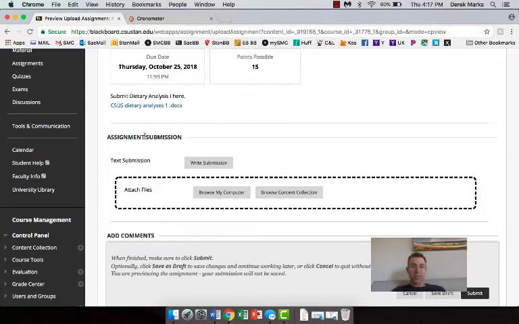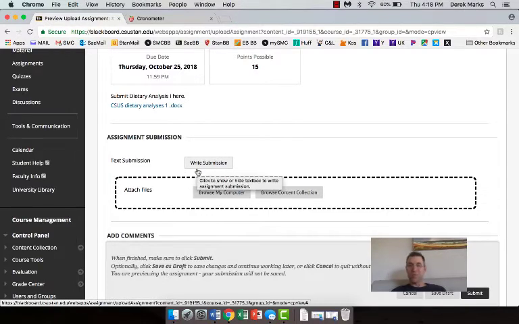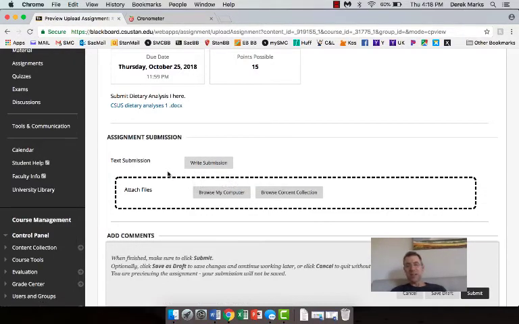For the assignment submission, just like all your other assignments, you'll have the opportunity here to click the Browse My Computer button. That will allow you to upload a file that's been saved on your computer that includes the necessary information for this assignment. That's the way I recommend doing it. Writing the submission directly on here, some of you like to copy and paste. That's not ideal. So I most highly suggest you use the attach files function for this and all assignments.